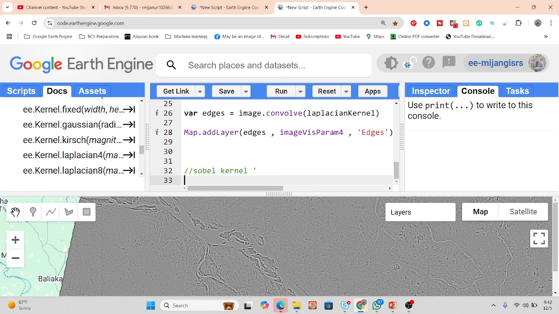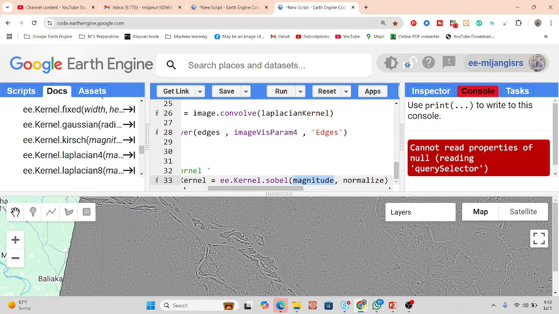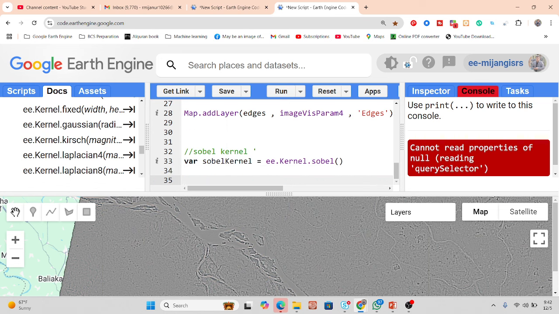So for that, just take a variable. Suppose I put the variable name Sobel kernel, and I call ee.Kernel.sobel and put all of the arguments one by one. Here you can see basically magnitude and normalized. I put here empty. It's not needed to mention here. And further just apply the Sobel kernel to detect the horizontal edge or vertical edge.